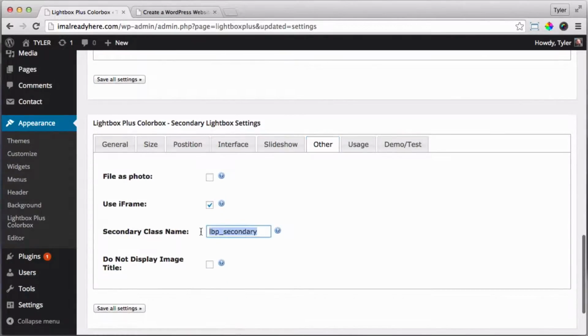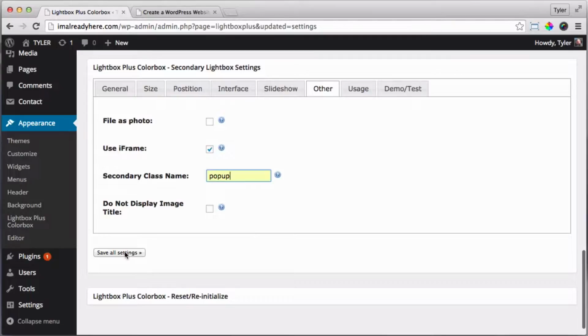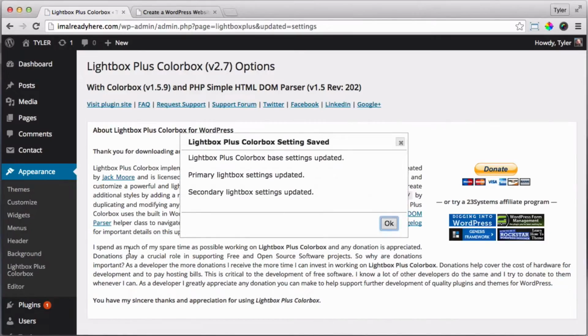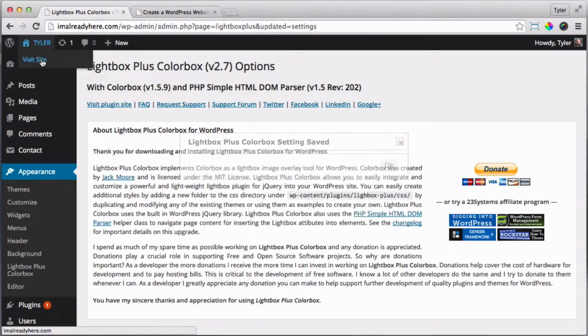And then under other, we're going to name the secondary class name. This is kind of weird to type, so we're just going to type in pop-up. Pop-up will be what we have to add to our code, and you'll see all of that. So we're going to press Save All Settings, press OK, and then go back to our website.